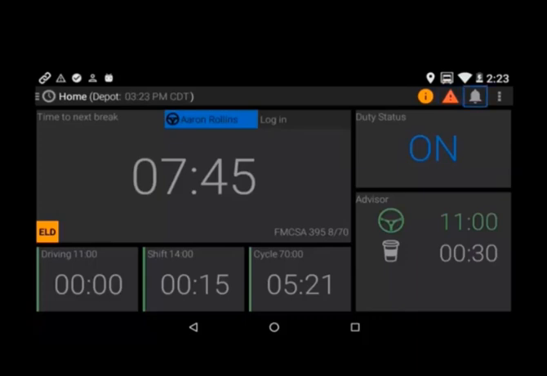The notification indicator is the bell-shaped icon next to the malfunction indicator. When your dispatcher or carrier sends you edit suggestions or other messages, you'll see it indicated here. Finally, tapping on the 3 dots in the right corner allows you to refresh the system, log in a co-driver, or log out.